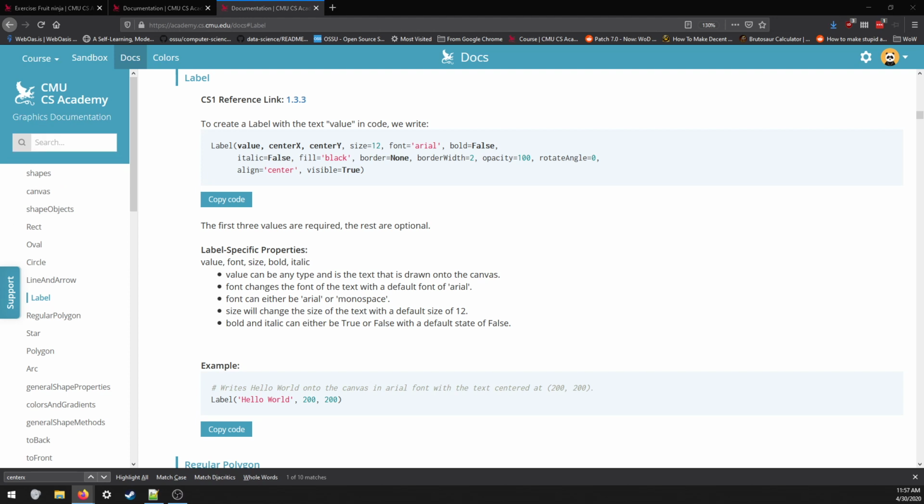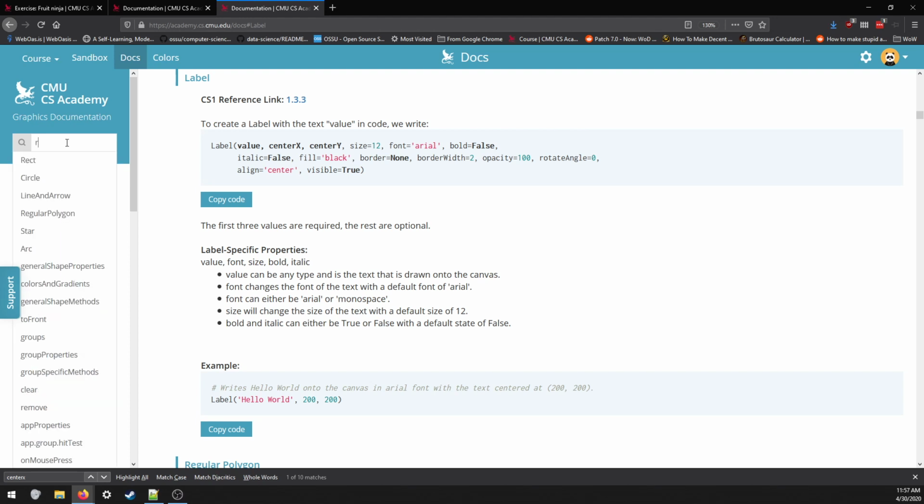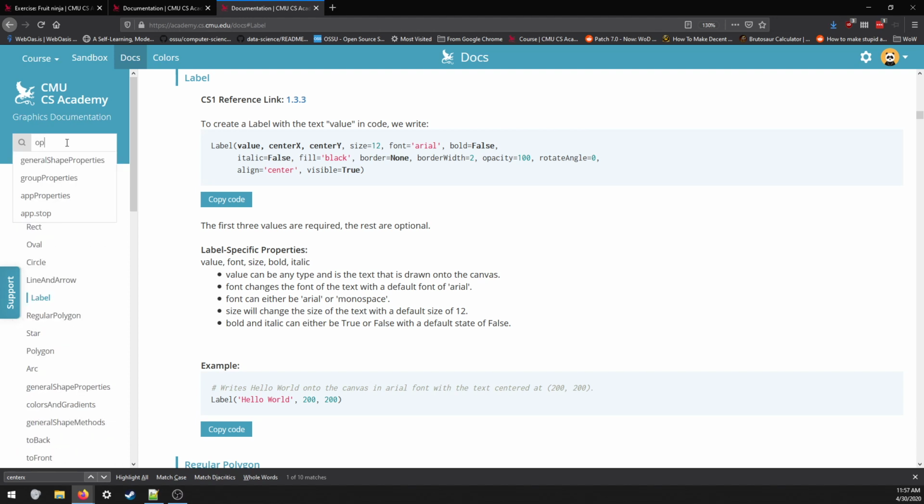Main watermelon. Do you have a specific one? No, because I know this one is... Because I'm pretty sure there's a value for Peru. Because that's an RGB. Opacity. Background.